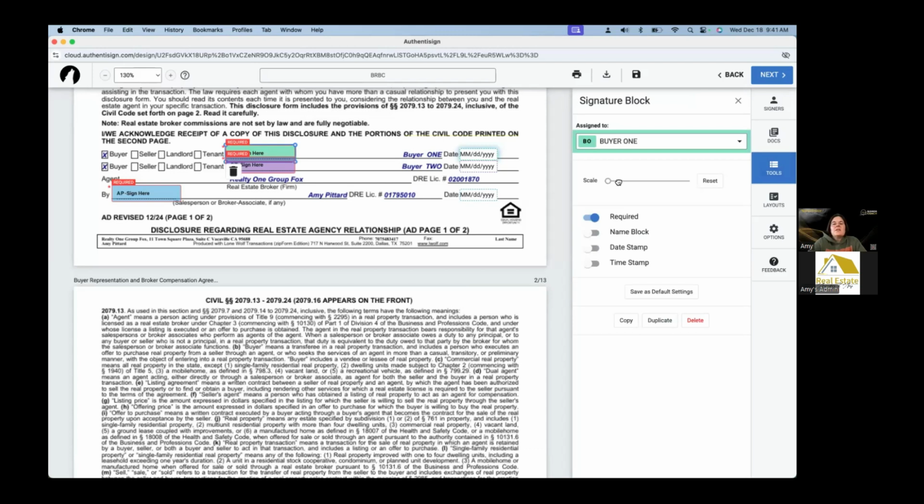You can also enlarge it or make it smaller from here. You can make it required or optional just by toggling the required button. You can add a name block, which means, hey, right below it, it's going to put the name of the signer there. We can add a date stamp. Okay. We can add a time stamp. So you may want a date and a time stamp if you want it time stamped.